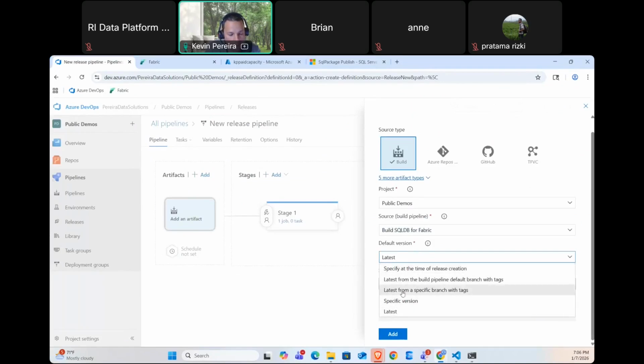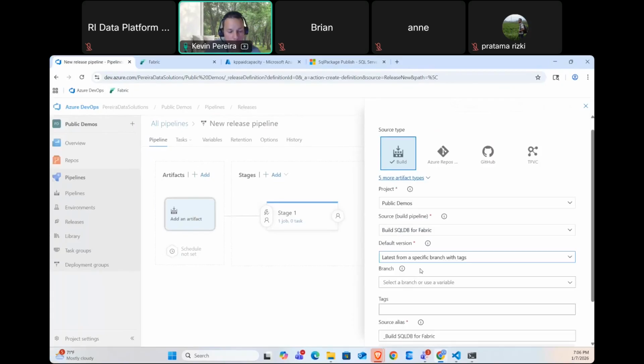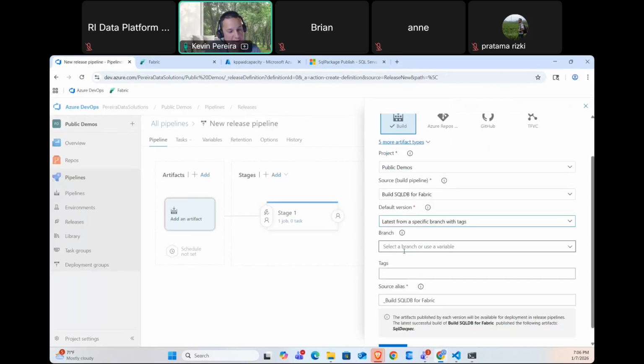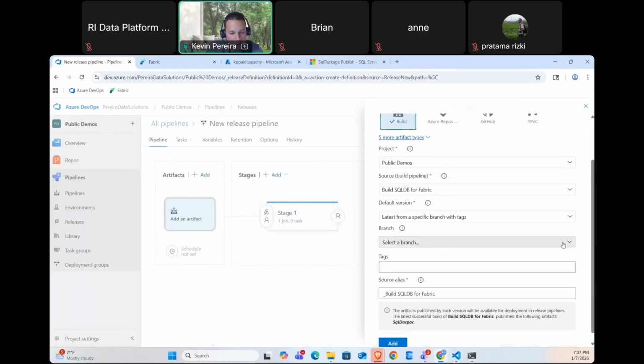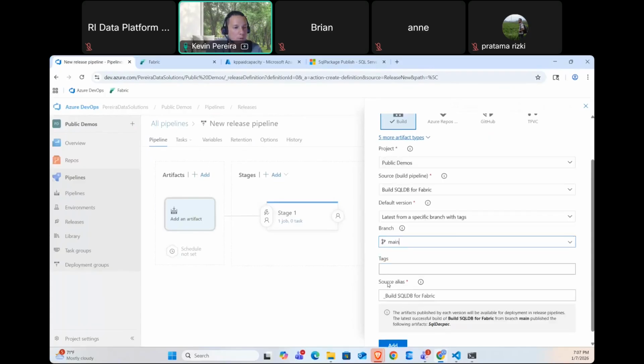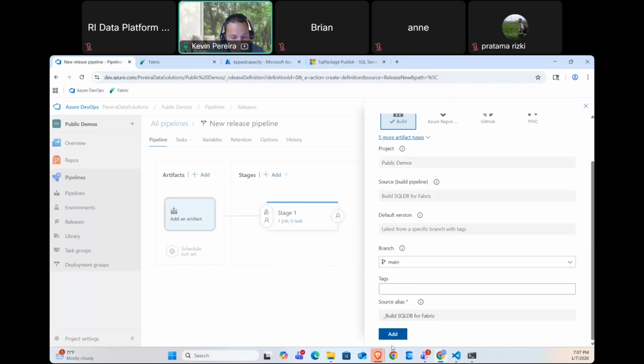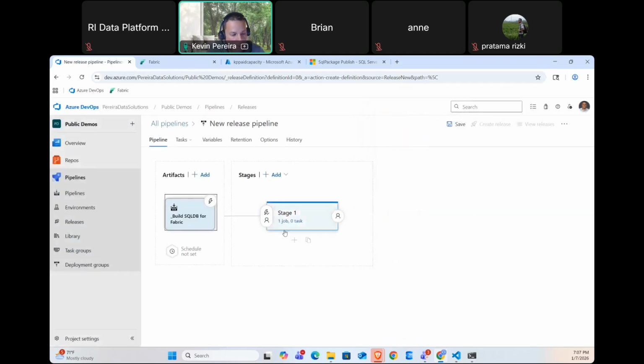You have multiple different options here. I always like to say the latest from a specific branch with tags. I don't really care that much about the tags because I believe in trunk-based development. But the one thing that I always want to make sure of is that the only thing being released is my main branch. What does that mean? I don't want John's branch to go to production without going through a full code review process, right? Where you do the pull request and all of that. So once you do that, you can go ahead and set that up.